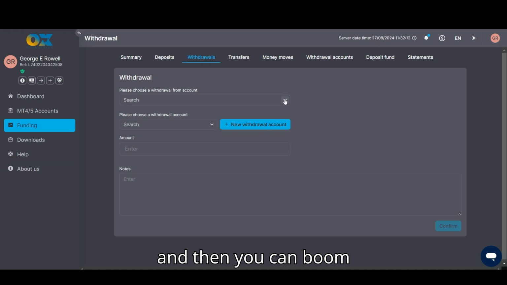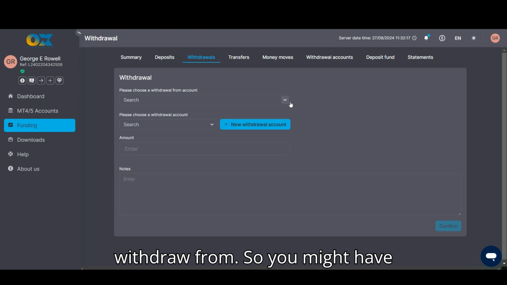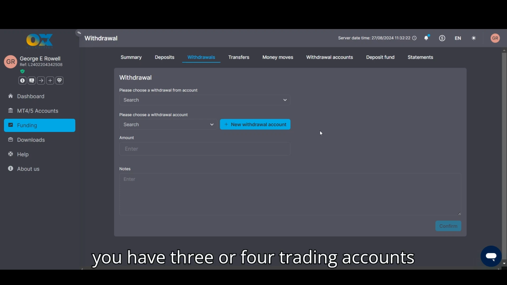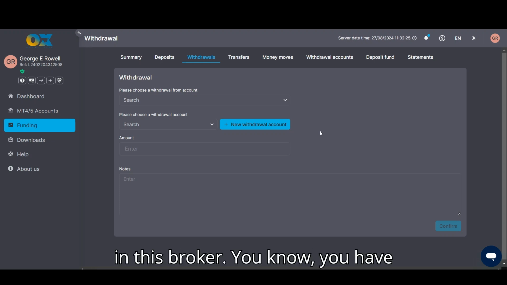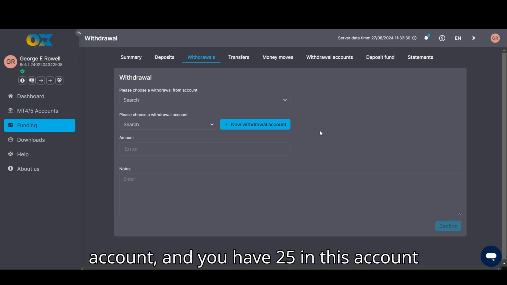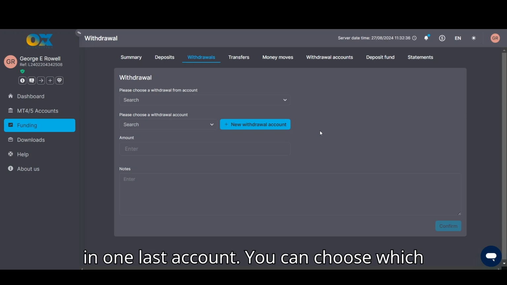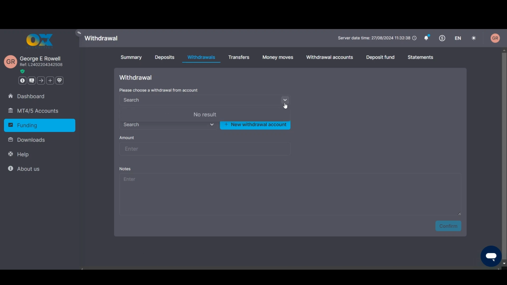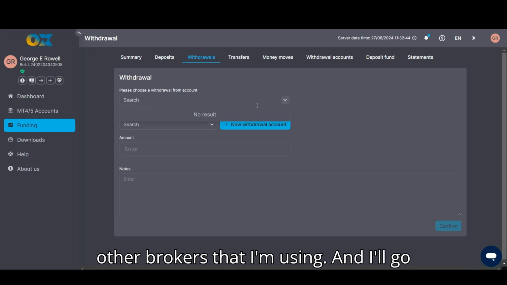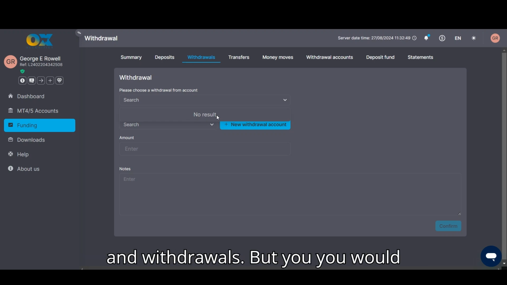And then, boom, it'll say which account you want to withdraw from. So you'll have 3 or 4 trading accounts in this broker. You know, you have 10,000 in this account, 50,000 in this account, and 25 in this account, and you might have a couple thousand in one last account. You can choose which account you want to pick from. I don't have any active accounts in this broker at the moment. There are plenty of other brokers that I'm using, and I'll go through reviews on all different brokers and how to make deposits and withdrawals.